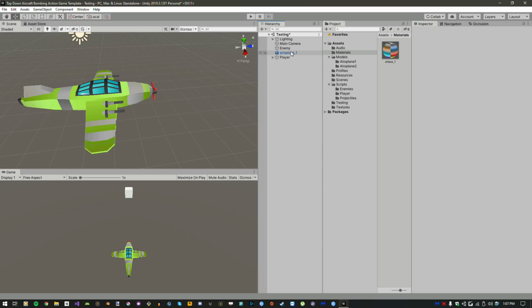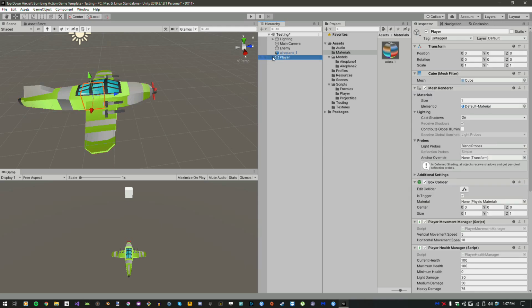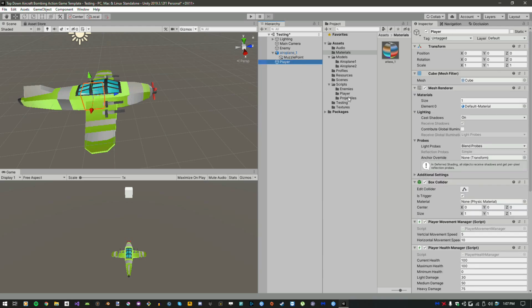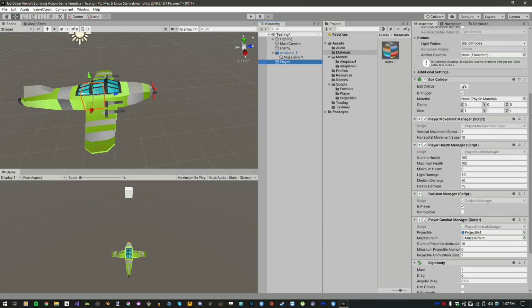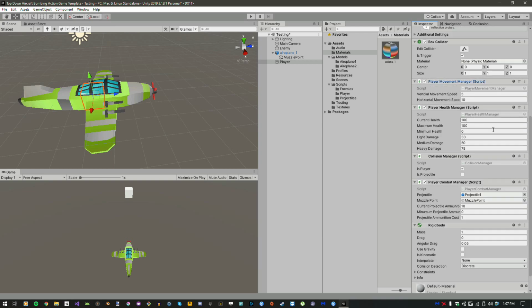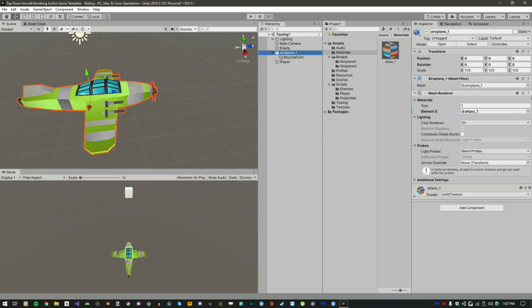And let's set up this player game prefab here. So we'll move this muzzle into the player, and we just need to copy these onto the new player model. Let's do that quickly.